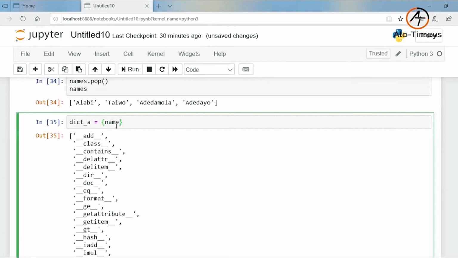But I made a mistake here. I didn't put this in apostrophes, and so it's going to assume the name is a variable, which of course it is not. So I should have put it in apostrophes like this. That means it's a string. I split key and value with this colon, as you can see here. So the next thing now is to define my value. I can just define one name like this, David. This will work fine. So I've defined one key and one value.